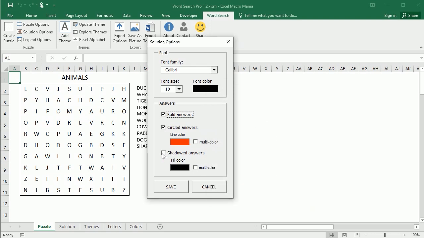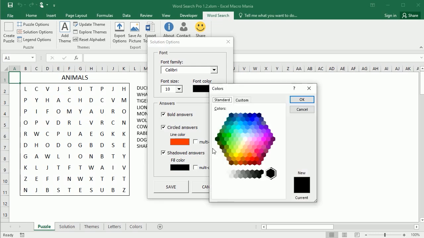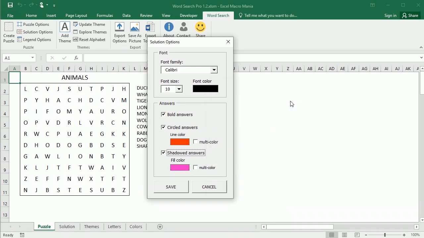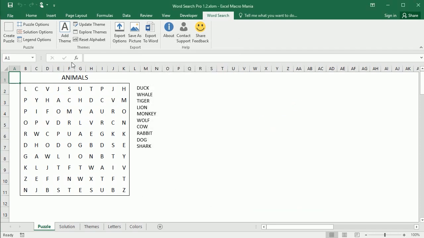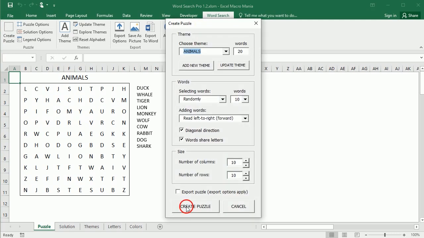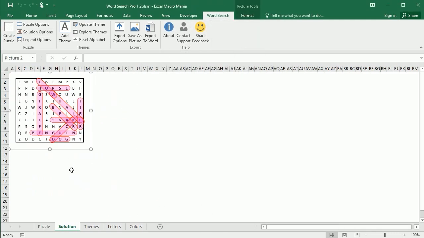We can also pick the shadow. Let's say we want to have them blue or whatever. Yeah, let's say pink. And then let me just create a new puzzle and go to the solution. You see we've got the red color for the lines and the purple, pink, purple, I don't know, for the shadow. So we're gonna learn in this video how to do that, how to open this dialog, get the color, store the color, and use it for any other purpose later, right?